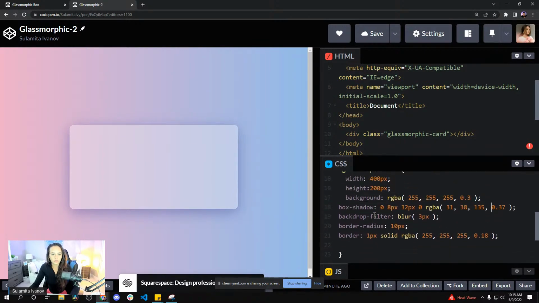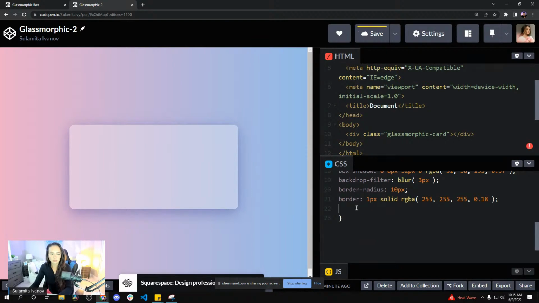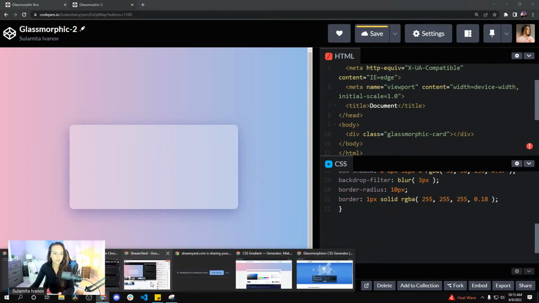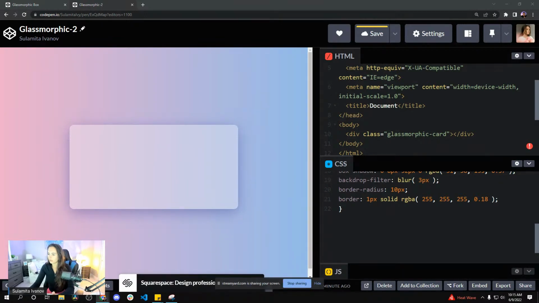So what we are going to do now is we're pretty much done. This is basically what a Glassmorphic card looks like.